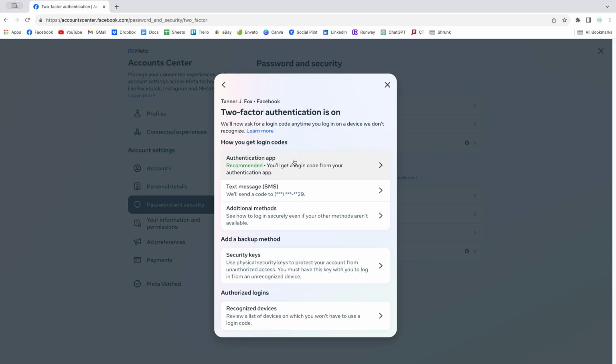So we could use an authenticator app, or we could just do a text message. We have the text message at the moment, but I would just click here to set up the text message, and it would ask for my phone number. It would send me a code, and I would just input that code there. So I could do that through there, or they have additional methods.